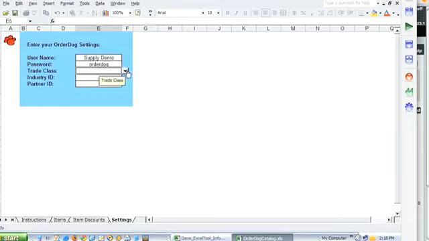Trade class is going to be very important. It's always going to be retailer for you. That's who you sell to. Industry ID, also very important. It'll always be 100. Partner ID, again, that is something you'll get immediately after signing up from your trainer or from your sales rep.